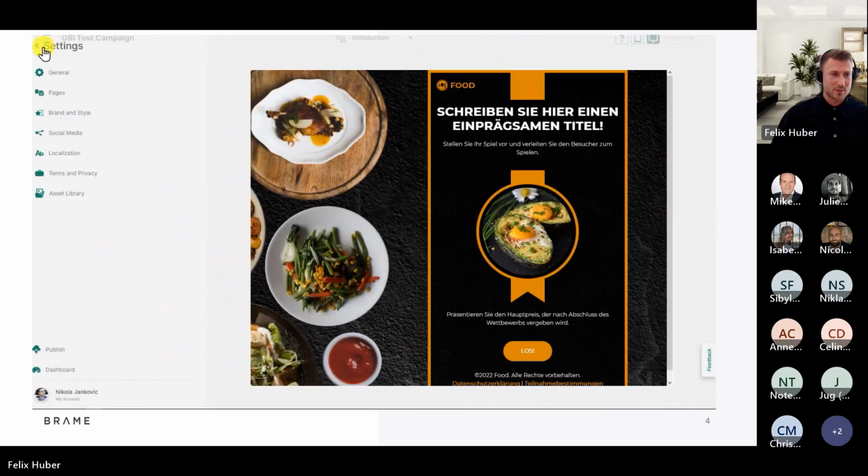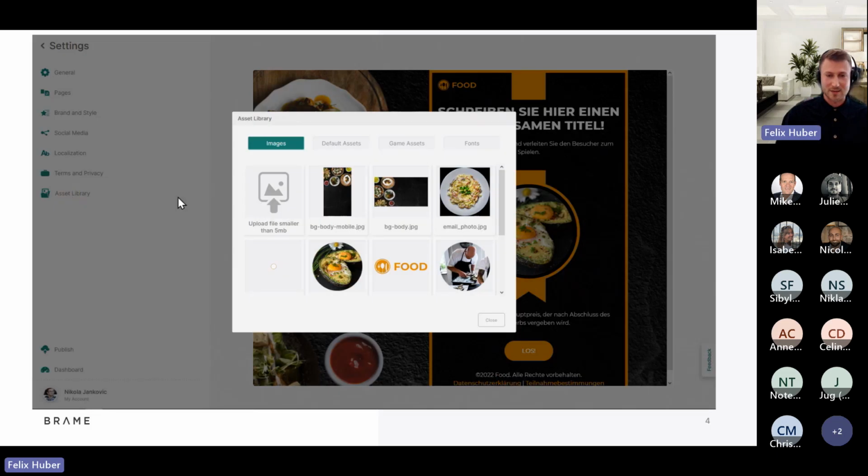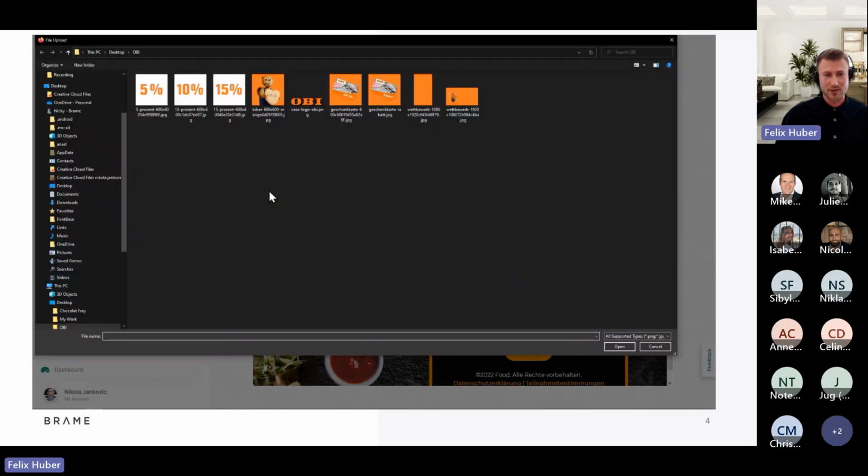So top left corner, you see one menu point, the asset library. First, upload all your assets.